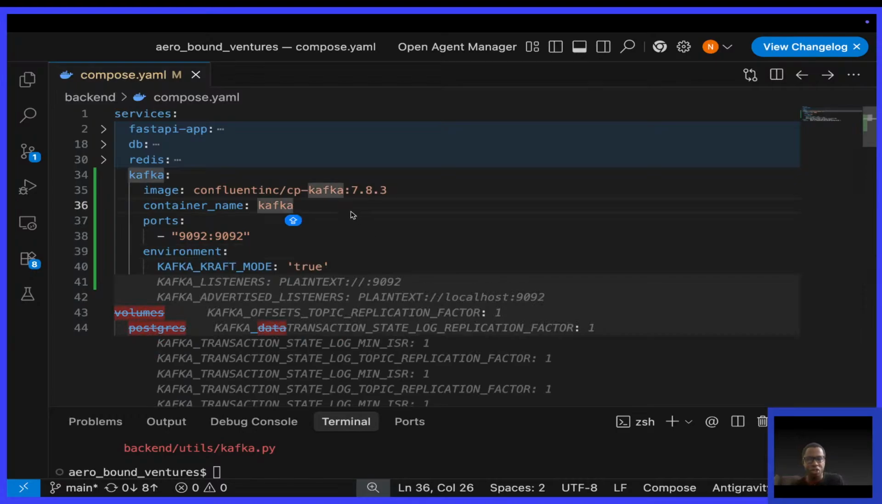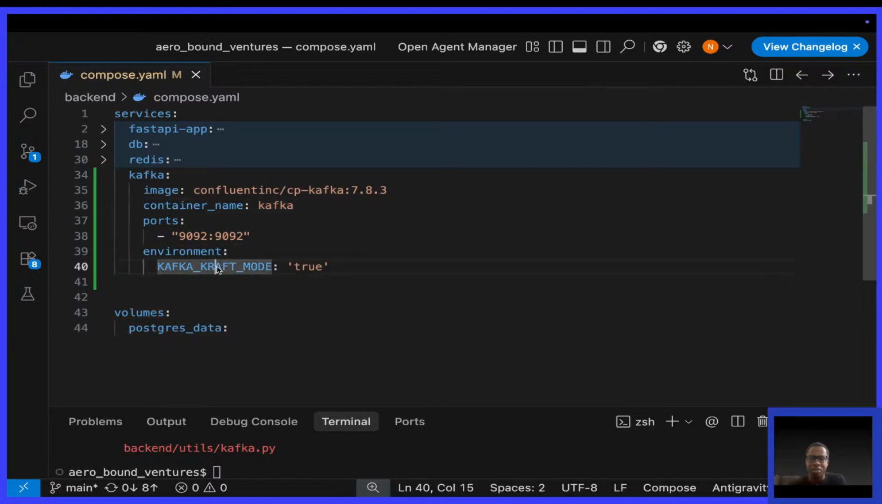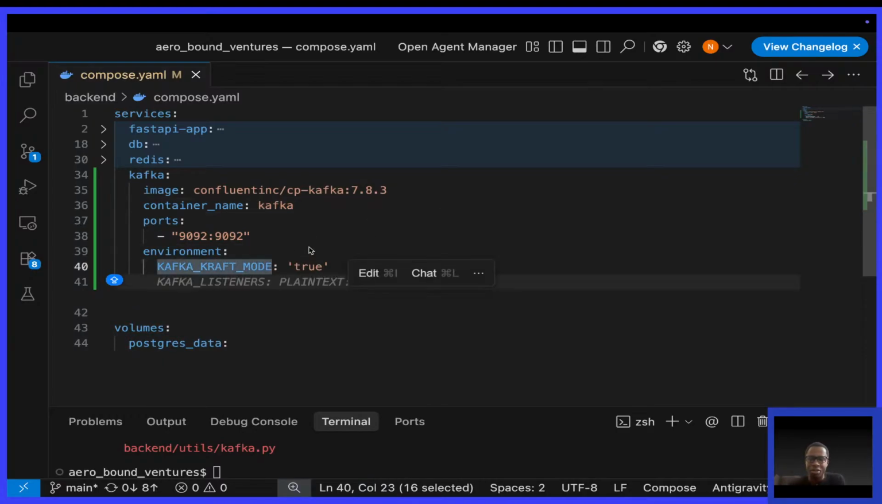If you don't set KRaft mode to true, you have to set up Zookeeper. But to avoid that extra configuration of Zookeeper, we simply use KRaft, which comes with Kafka itself. And you say true. So KRaft mode, true. As simple as that.